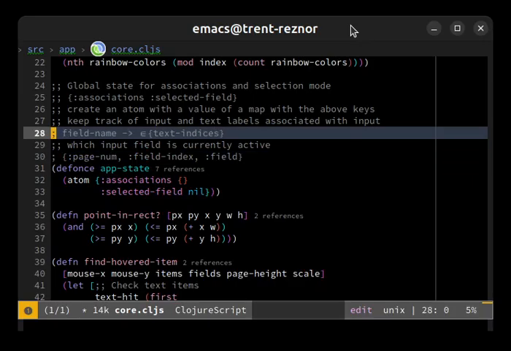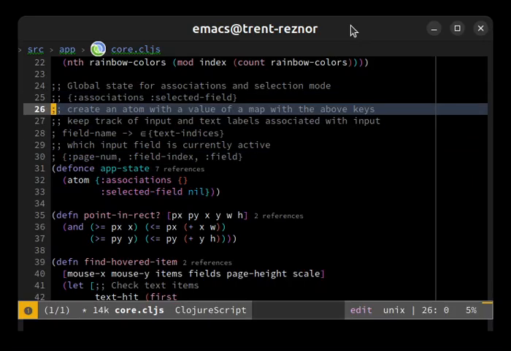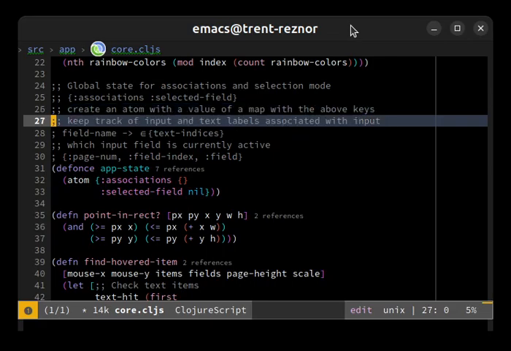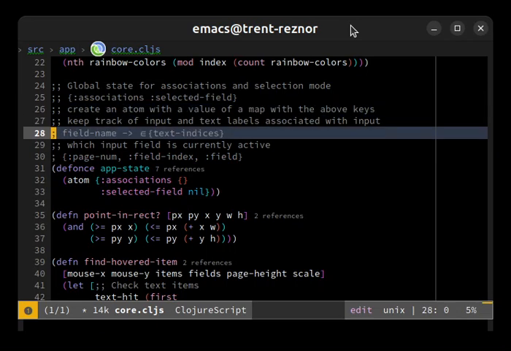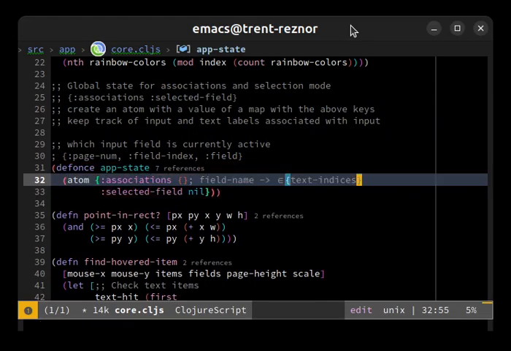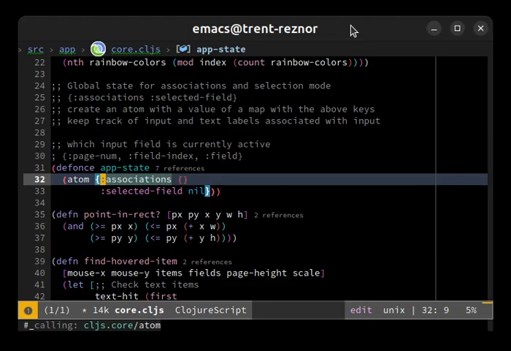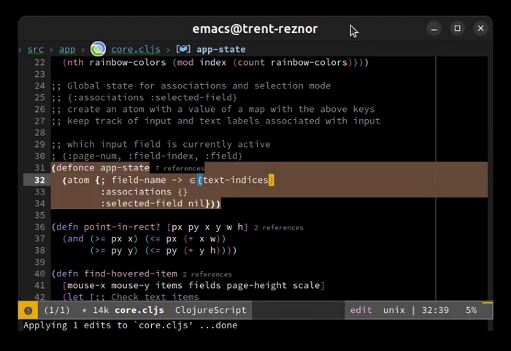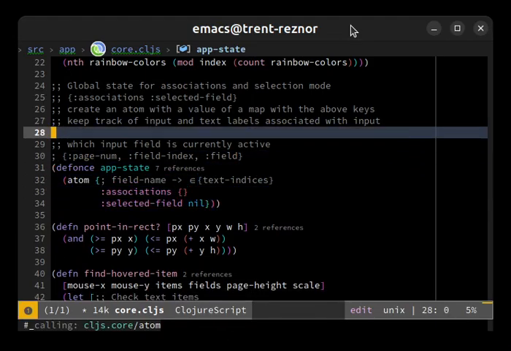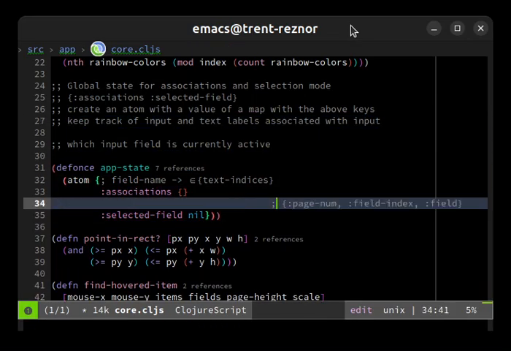Let's see. Do I want, create association selected field, create an atom with the value and map the above keys. Keep track of the input field, the name goes to, so I'm basically, excuse me, basically gonna bring back this format. Oh, it's not gonna let me do that. Okay, fine. Let's go back here, put that comment there.